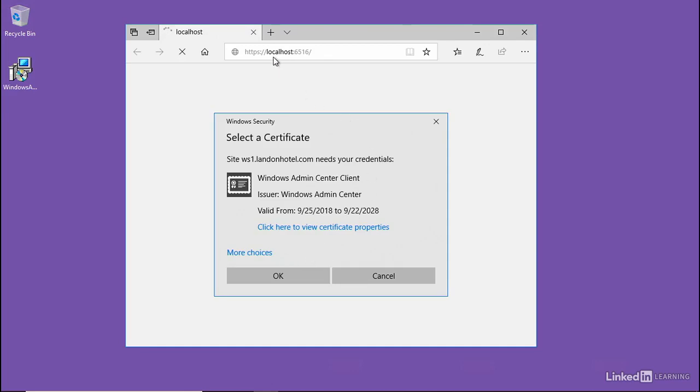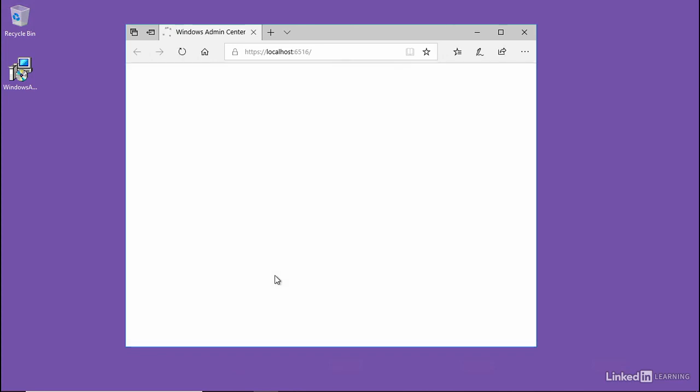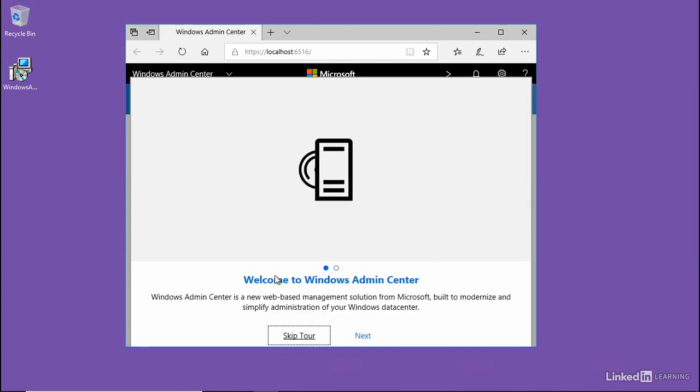Here I am on localhost, and there's that port number that we were allowed to choose, 6516. And here's the certificate. We can select the Windows Admin Center Client certificate. This is the one we were told to look for. So I'm going to go ahead and click OK to select that certificate. And here we are being welcomed to the Admin Center. That's all it takes to install this on a workstation. Installing it on a server is really the same process. The biggest difference is once you're done, you can access that web server from multiple stations around your network.